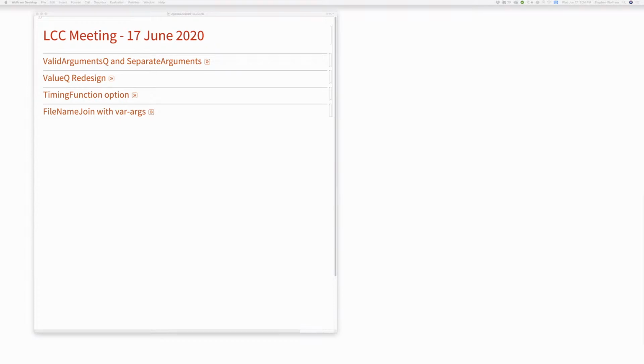Okay, for people joining us, we are continuing right on the tail of another meeting. We are going into our language completeness and consistency meeting, looking at various Wolfram language features. Looks like a famous last words. It looks like a comparatively short agenda today.